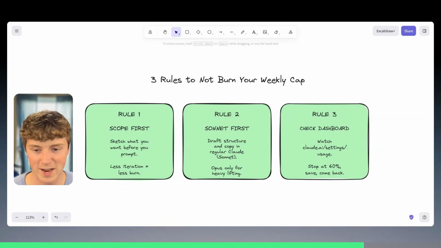Now, it takes about 30 seconds. You can clearly see it there right on your screen, and then you can see where you stand. If you've burned 60% of your Opus in one session, stop, save your work, and come back at a later point.